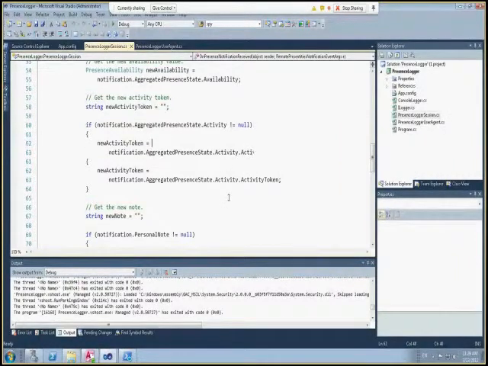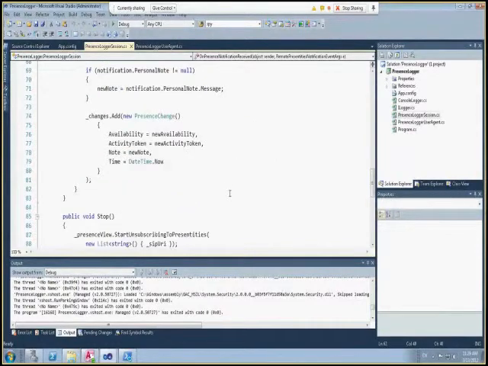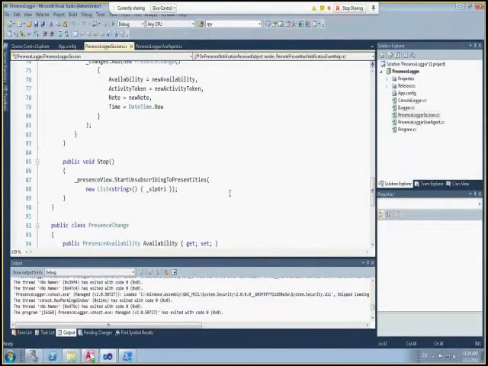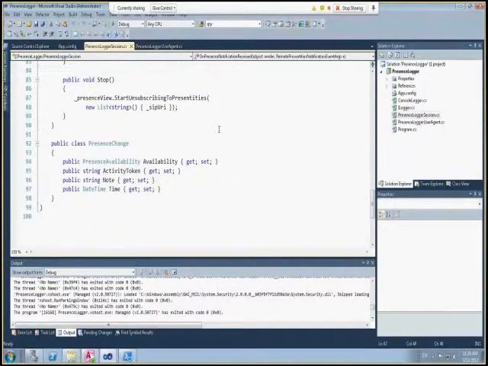And then when I'm done watching the presence of those users, I can call start unsubscribing to presentities, and I pass in that same list of SIP-URIs, and that will stop causing the notifications to come in. So that's sort of a whirlwind tour of some basic UCMA code. As you've probably seen, it's not very difficult in terms of the amount of code you have to write. You can do some Lync operations through UCMA with really just a few lines of code.